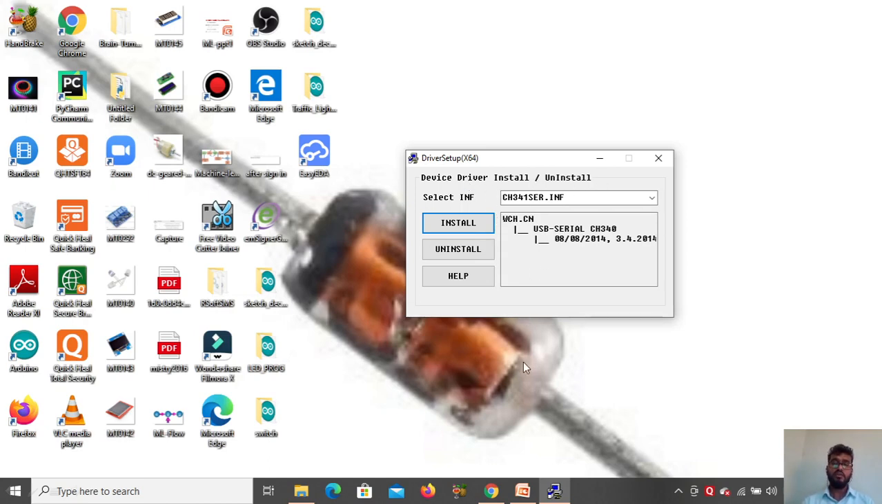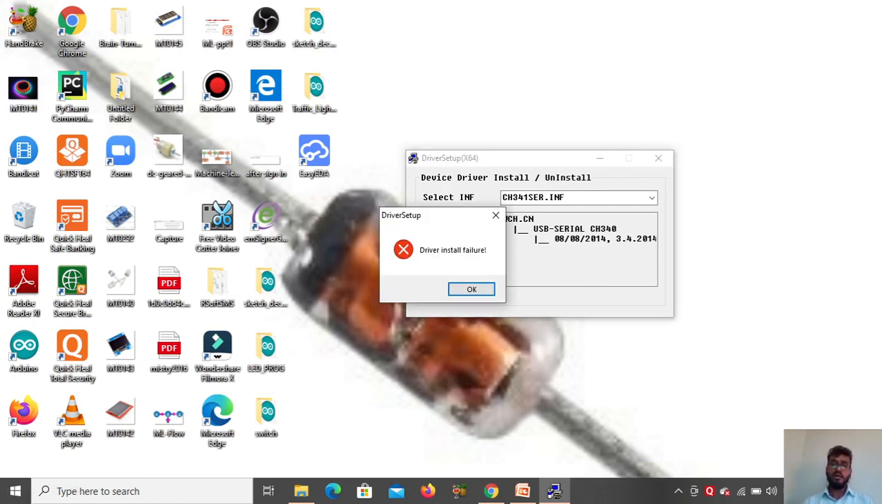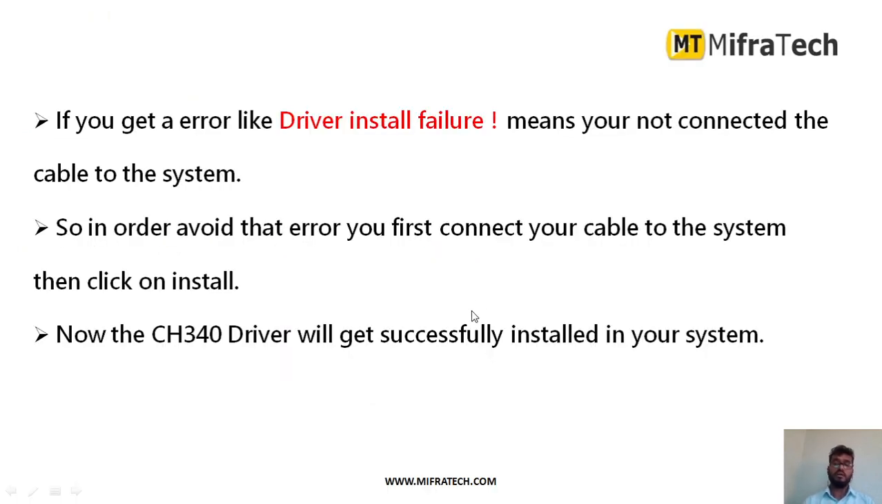Now you just click on install. There are different options like install, uninstall, and help. Just click on install, and it will start installing. Sometimes, as you can see here, if I directly click on install, you will get a driver setup error, driver install failure. You get this error because in some cases the cable is not connected, and you directly click on install.